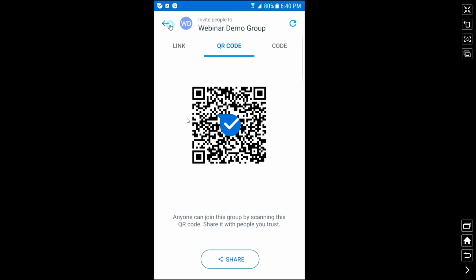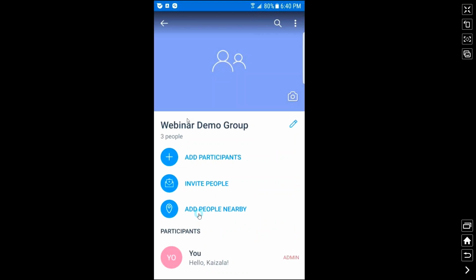Also I can add people nearby, as long as the location is enabled. For example, I'm in the same office, some event is going on, and I just want to see who the people are and invite them. In that case, I can search for people nearby and start adding them. So in my company some event is going on, I want to invite the people who are nearby within the office itself. I just enable the location settings and then invite the people to this particular group.